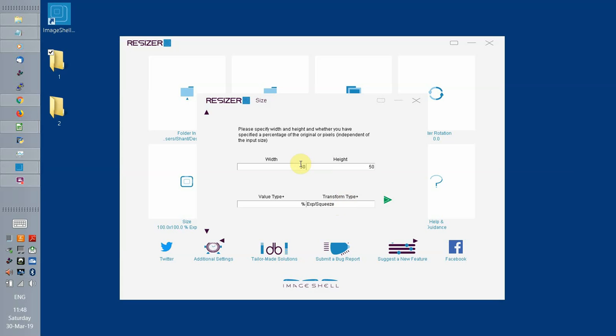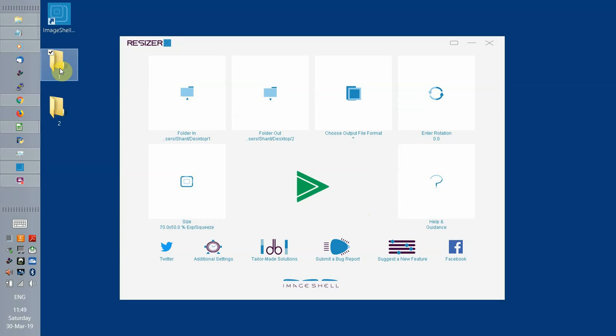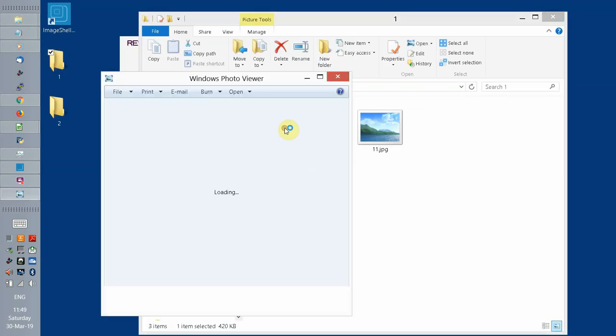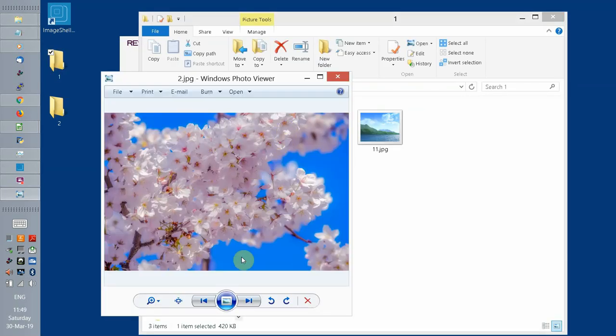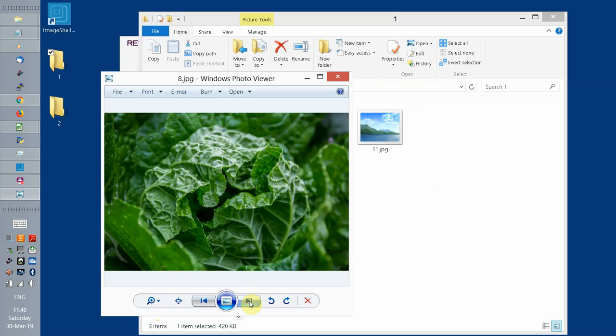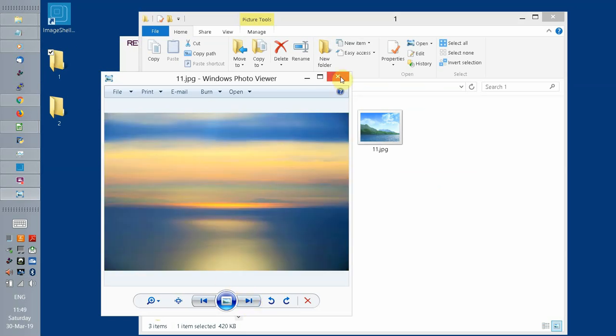Now if I don't keep the proportions the same, so instead of 50 and 50 I put 70 and 50, and I keep the transform type as squeeze, what I'm going to get is a skewed image. So I'll set that here, and let's take a look at the files. Here you can see it's a picture of flowers, and this one is a cabbage and the sunset.